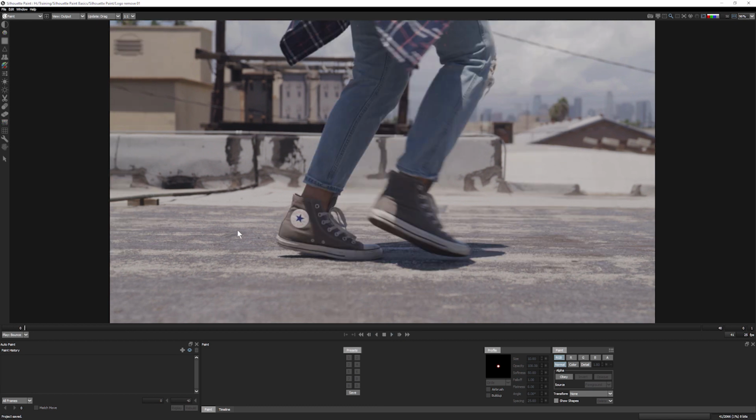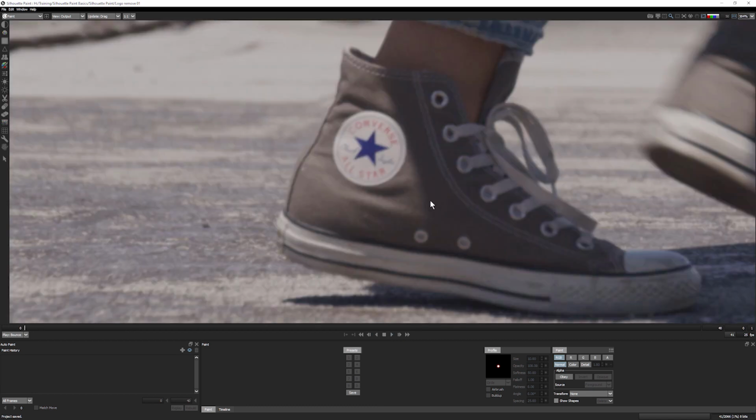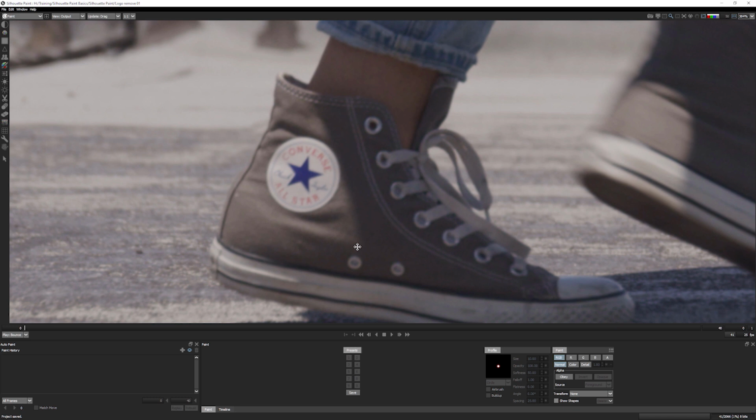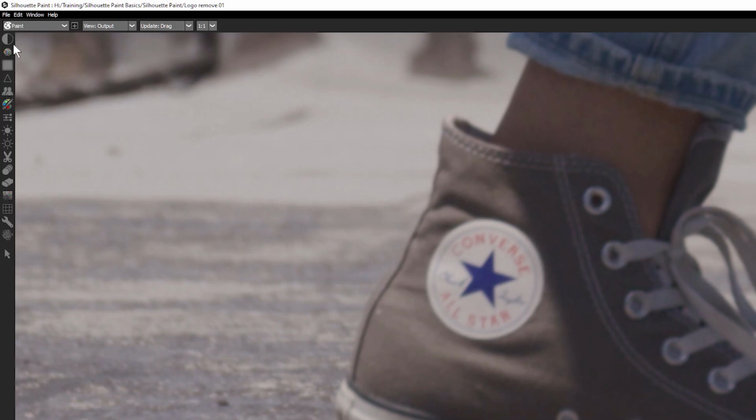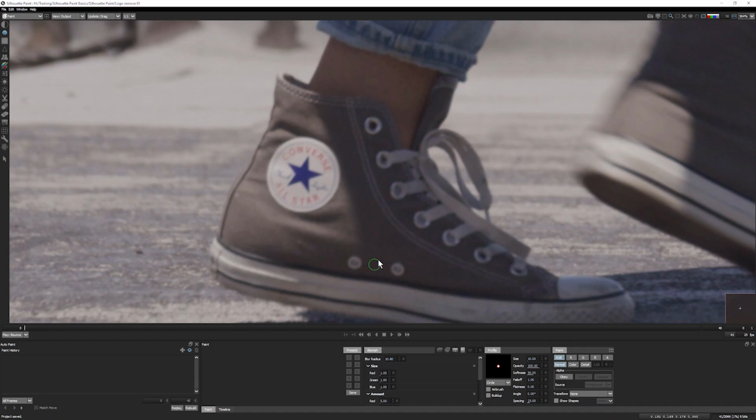Okay, so let's zoom in and take a better look at this logo that we're going to get rid of. Now, Silhouette Paint has a few different tools to help us remove objects. And the first one at the top, which is our blemish tool, is going to be pretty good just to get rid of bits here and there. Obviously, let's not worry too much about the noise difference because we haven't changed that, but that's the basic idea. Tap, tap. And we can basically remove that.